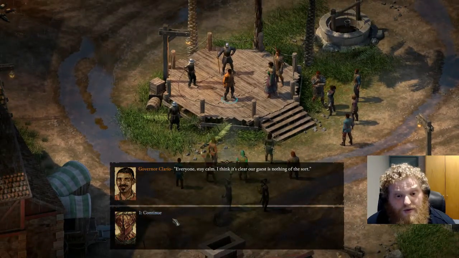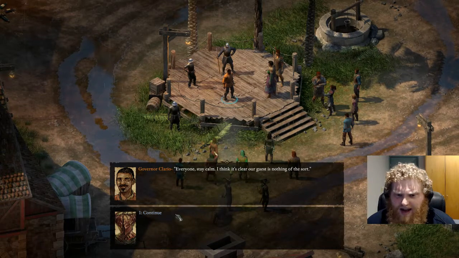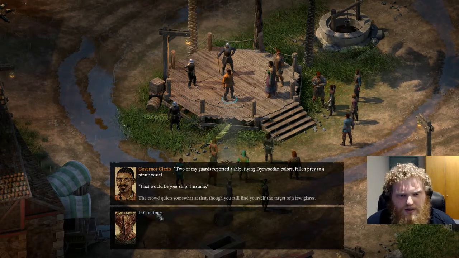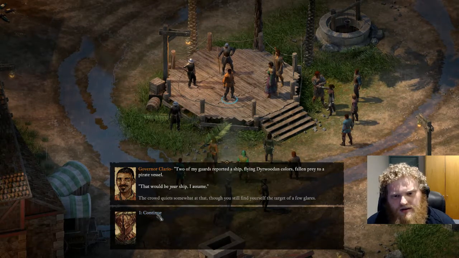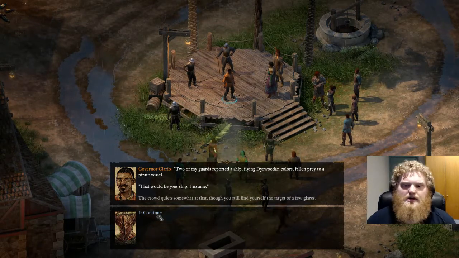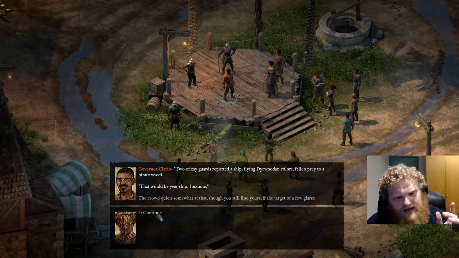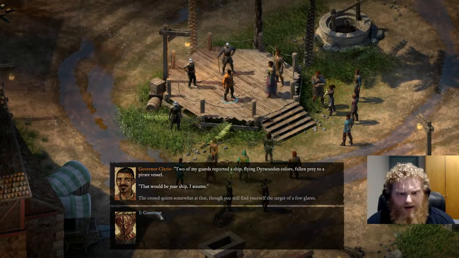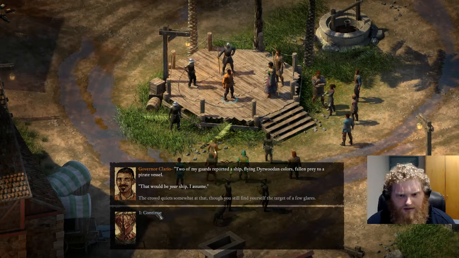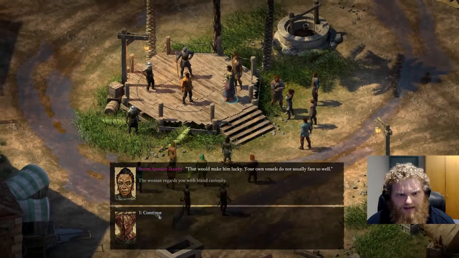Everyone, stay calm. I think it's clear our guest is nothing of the sort. Two of my guards reported a ship flying Deerwoodian colours fallen prey to a pilot vessel. That would be your ship, I assume. The crowd quieten somewhat at that, though they still find yourself the target of a few glares.